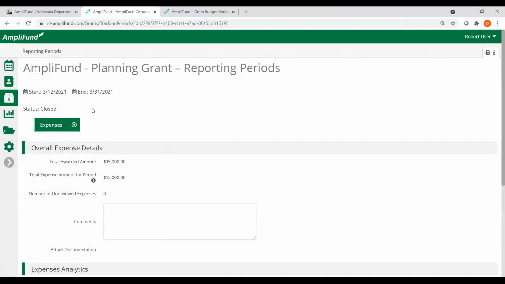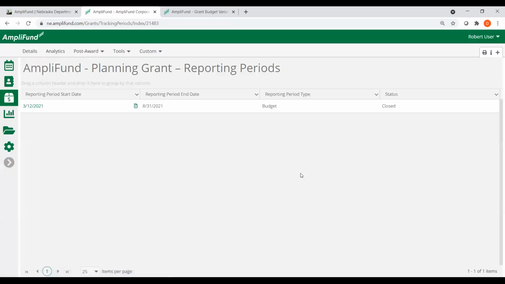Closing is synonymous with submitting. So once you've closed this, then you've submitted your reporting period. I mentioned that the submission of the reporting period is contingent on being able to submit a payment request, but it's also a requirement of the program. So I'm going to go back to my reporting period section, and you do have a task that has been assigned to you that's associated with submitting your reporting period.